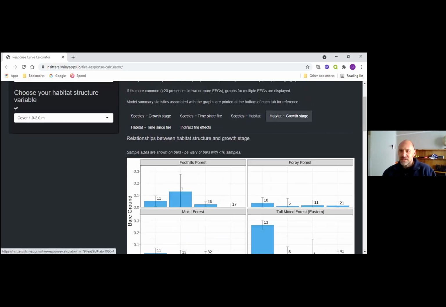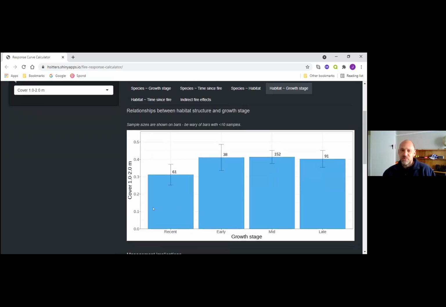What comes next is the relationship between our habitat variable, vegetation cover on the y-axis, and growth stage on the x-axis. So this tab is showing how our vegetation variables respond to fire. Not surprisingly, vegetation cover is lower in the recently burnt age class, and it doesn't change much as we move through early, mid, and late successional.